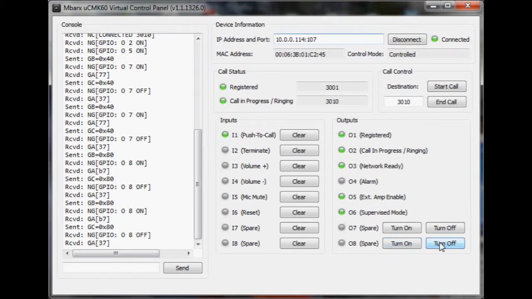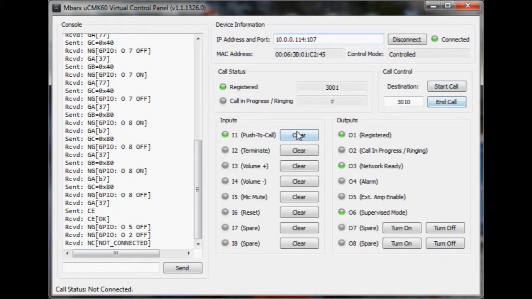So that's just some of the basic things I wanted to show you that are available using the uCMK60 virtual control panel as a reference implementation. I'm just going to end this call, clear the notification, and disconnect from the device.